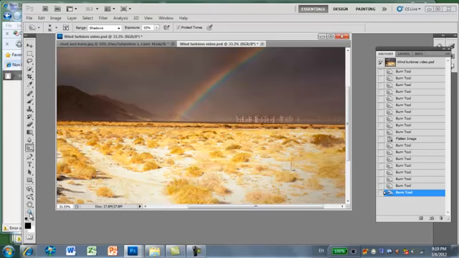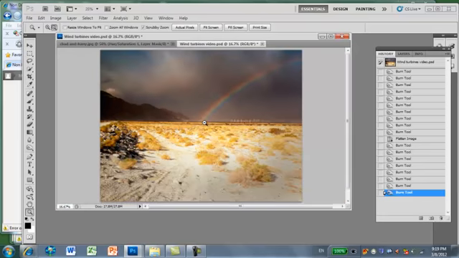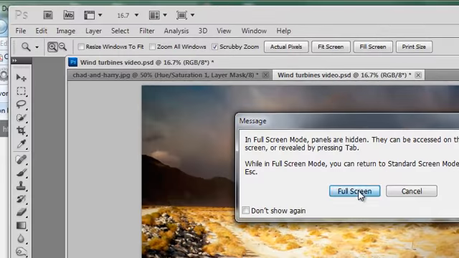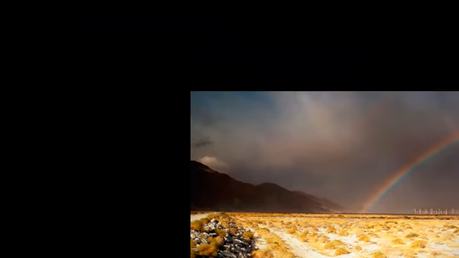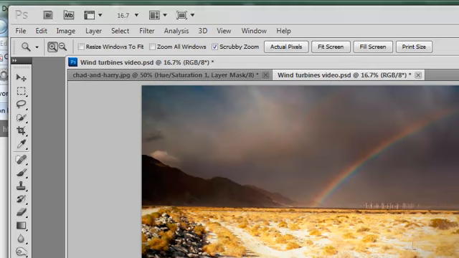You can zoom back out. You can push down the Alt key with your magnify tool. It will change it to a minus, and you can change it back down to where it was. Let's have a look at that in full screen mode just to see what we're looking at. And again, I want that rainbow to be nice and bright. I want these windmills to be a little bit more noticeable. I want my center of attention to be in the center here. And so I'm going to say that looks pretty good. Escape, get back to where we were.